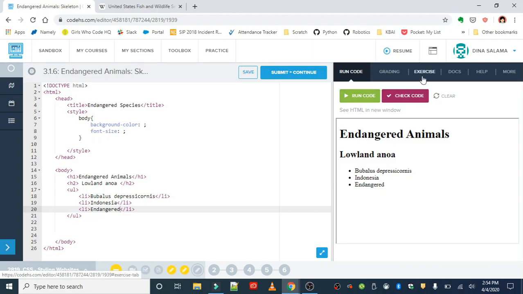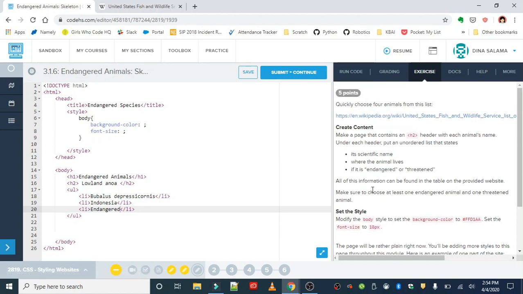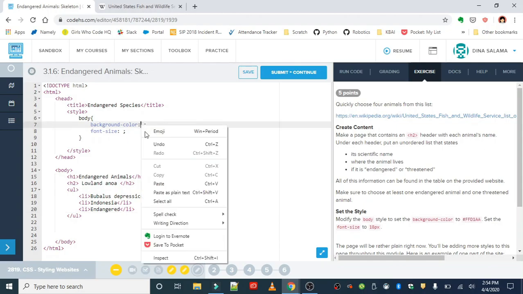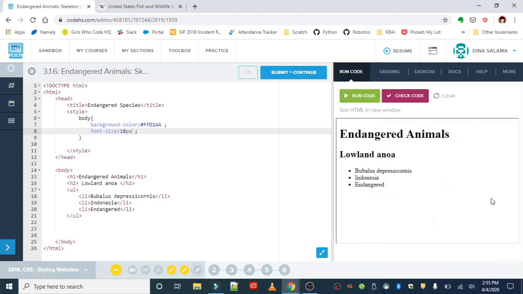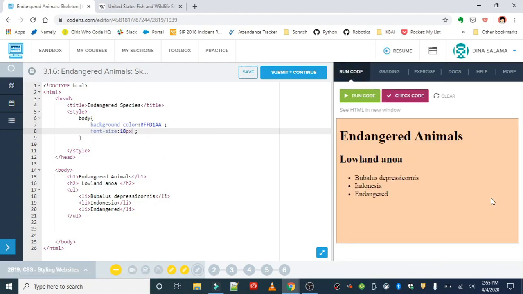Oh, is there some styling we need to add? Yes, sorry, forgot about that. So the body style needs to have a background color. I'm just going to grab that so we can paste that right here. Remember, if you're using a hex code for your color, you need to start with that hashtag symbol. It's part of the CSS syntax. And then finally, the font size is 18 pixels. So this will give you this orange salmon background color and a slightly larger size for the body text.